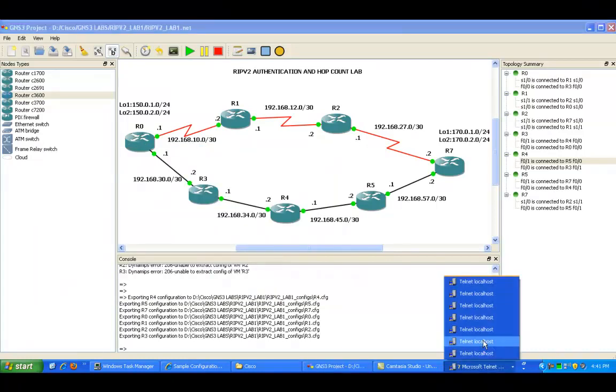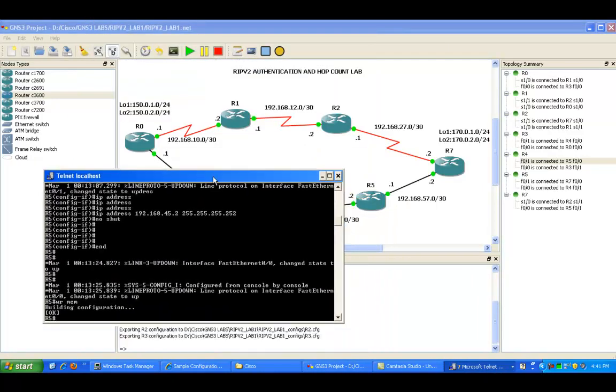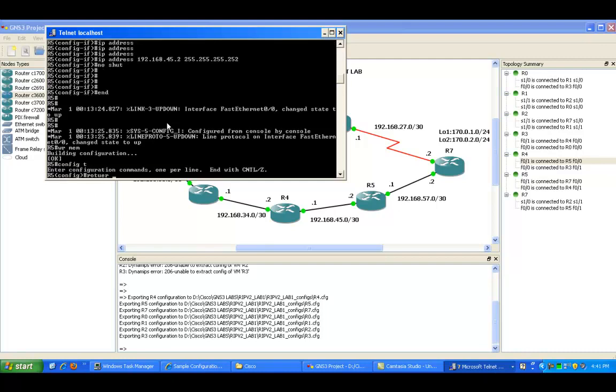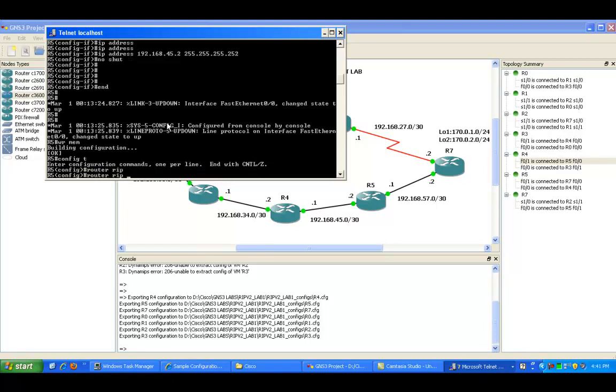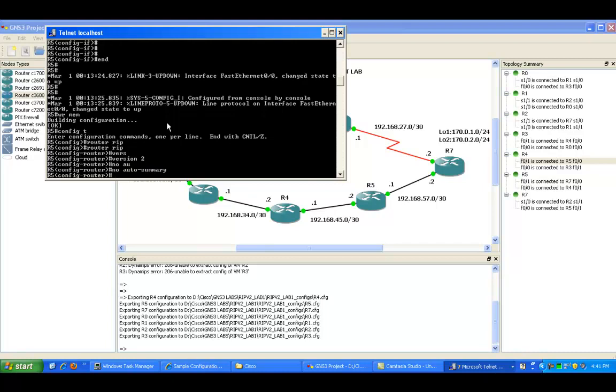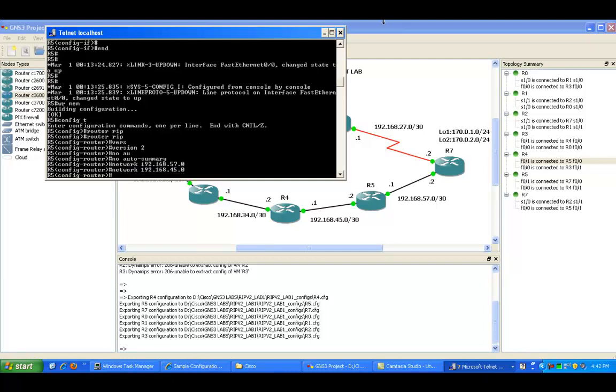Now that router 7 is done with the initial config for RIP version 2, we're going to go for router 5. All we're going to do on router 5 is advertise our directly connected interfaces into RIP. So we're going to get into RIP again; router rip is the command. We'll do version 2, we'll do the command no auto-summary, and then we're going to advertise our directly connected networks, which are 192.168.57.0 and 192.168.45.0.